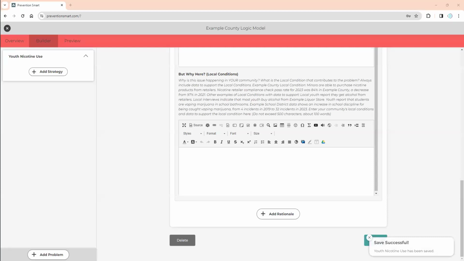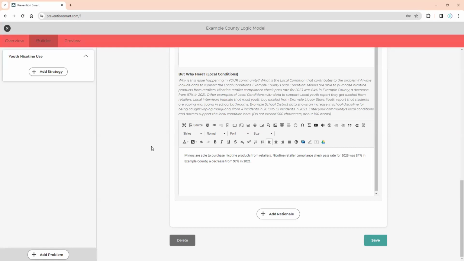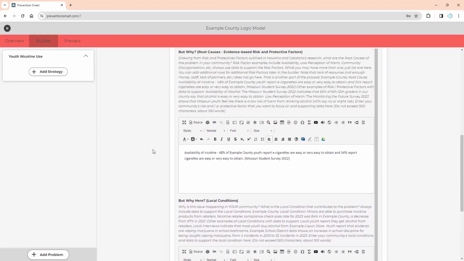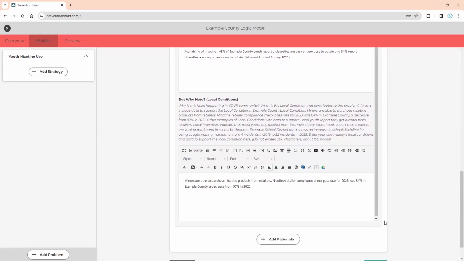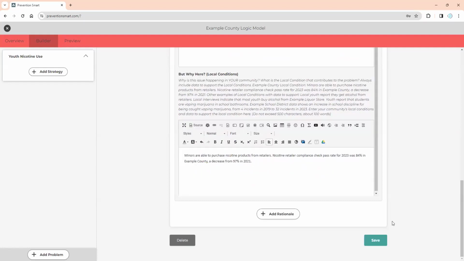Now it's time to add the local condition. So the local condition for that issue is that minors are able to purchase nicotine products from retailers. And then we have compliance check pass rates as our data to support that local condition. As a reminder, you do want to make sure data is included in your problem statement, your root cause, and your local condition to help really support and defend what you're addressing. So then we click save.